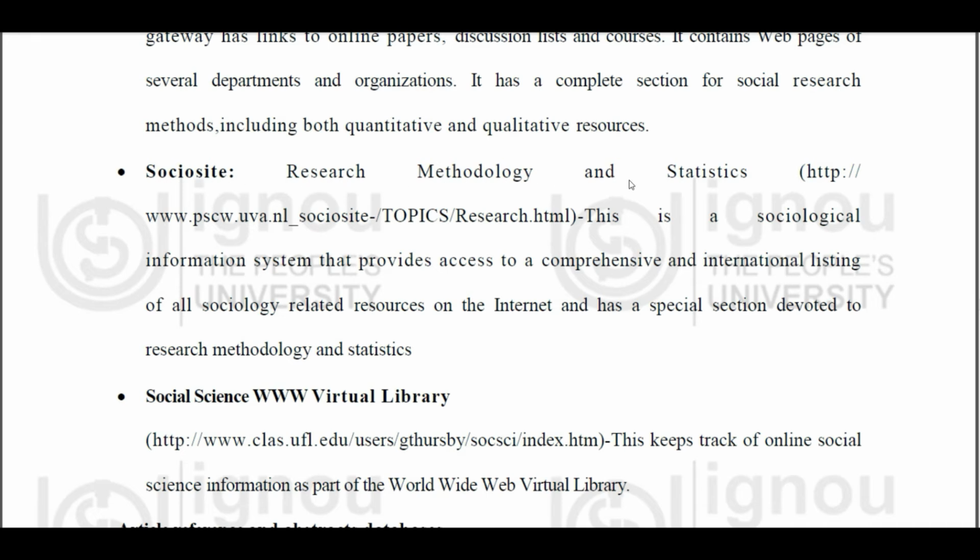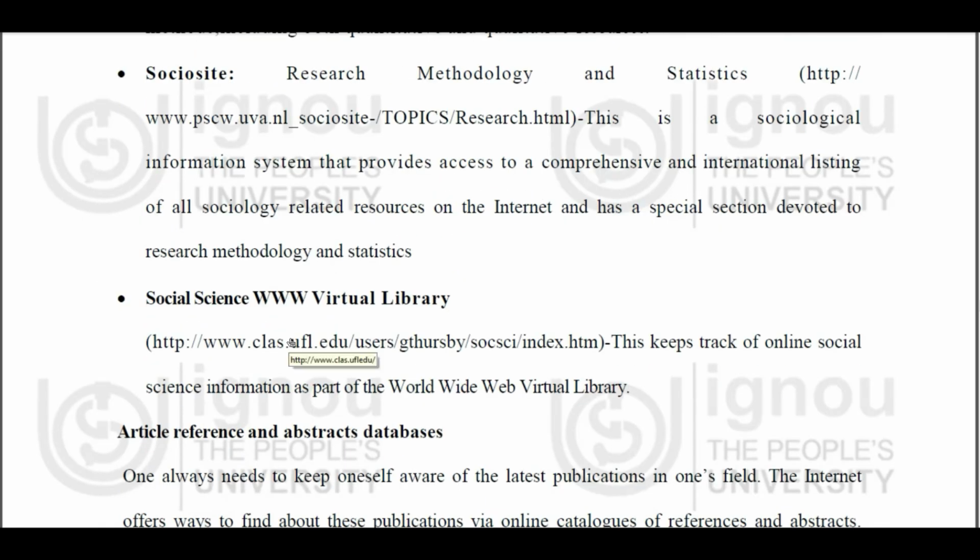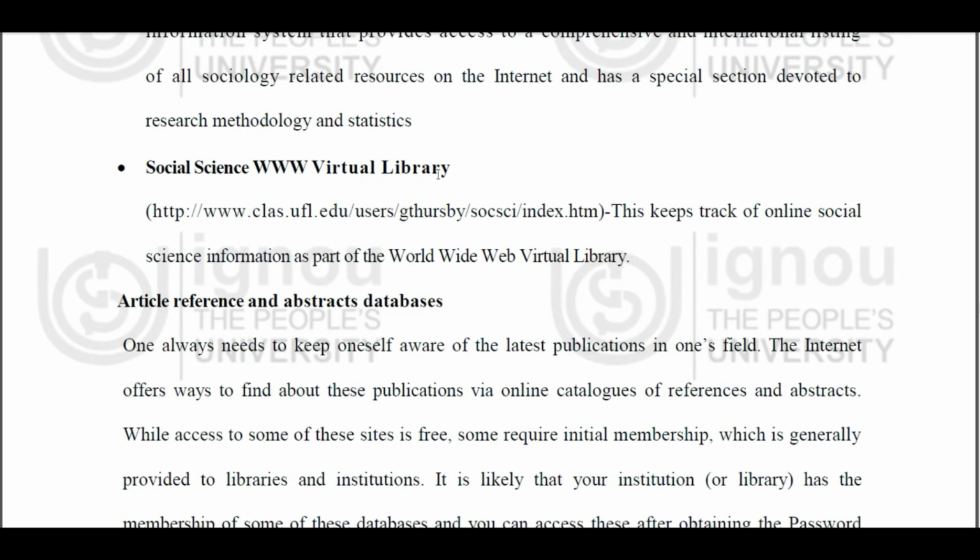Sociosite, research methodology and statistics, www.pscw.uva.nl/sociosite. This is a sociological information site and provides access to a comprehensive and international listing of sociology related resources on the internet, and has a special section devoted to research methodology and statistics. Social Science WWW Virtual Library. This keeps track of online social science information as part of the World Wide Web Virtual Library.